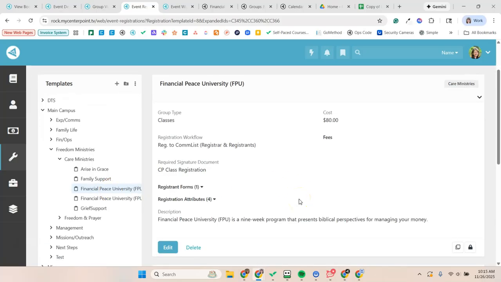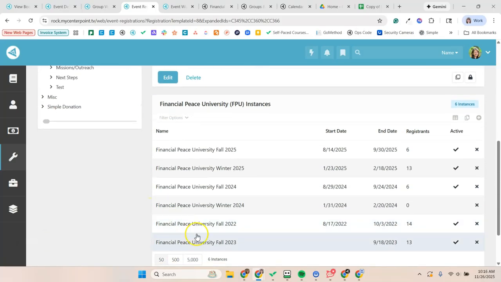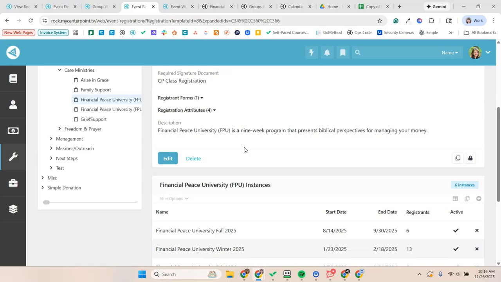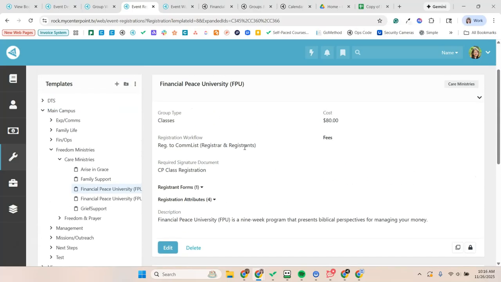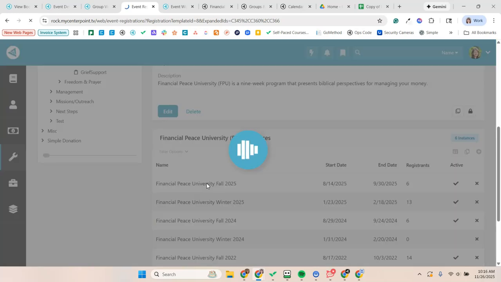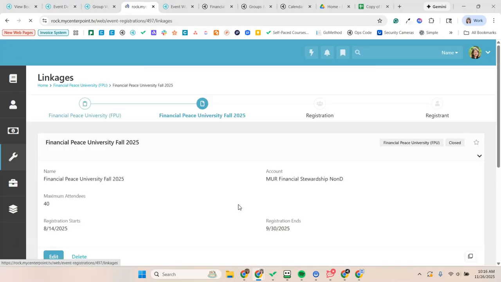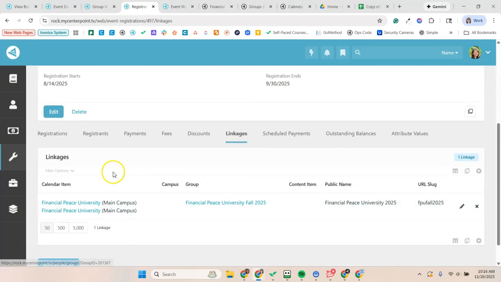Templates work similarly to events as far as we have a parent or top level that holds all of the basic information. And then under that, we have registration instances. So each time we've had a class, we've had a separate registration instance, but it's all based off of this template at the top, okay? So if we open the fall of 2025 instance and scroll down to this middle menu bar, there's a tab called linkages. And if we click that, we also see that it's linked to a calendar item and a group.